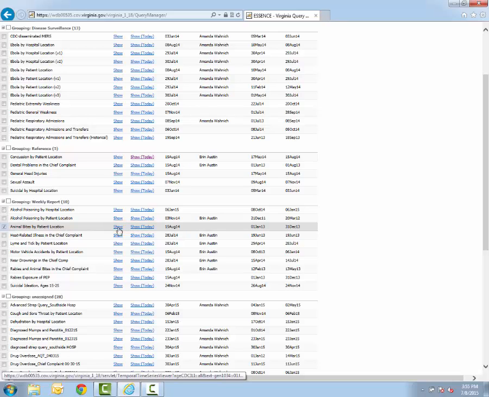Show will return the query results as a time series graph using the original saved date range as indicated by the start date and end date listed to the right of the query name. Show Today will return the query results as a time series graph for the most recent 90 days, regardless of the original date range saved in the query.